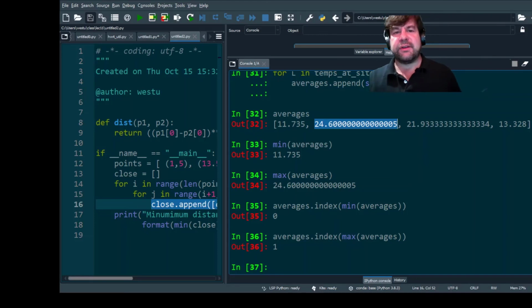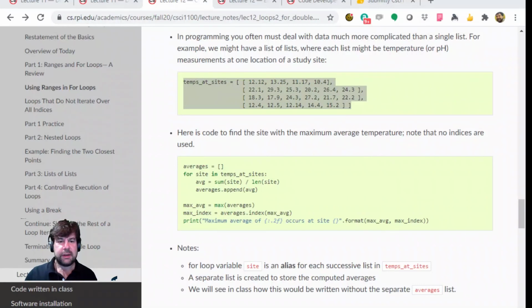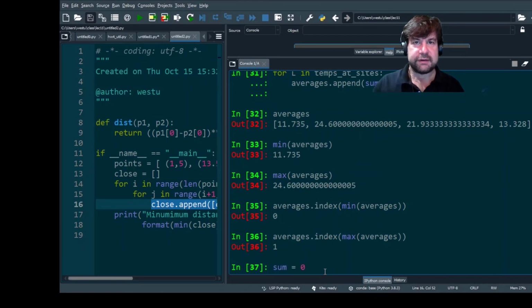Okay. So that's just a little tutorial on working with lists of lists. I think we are just about out of time. I do want to briefly mention a couple of things. I want to mention break and continue, and I'll hit these again at the start of the next lecture.